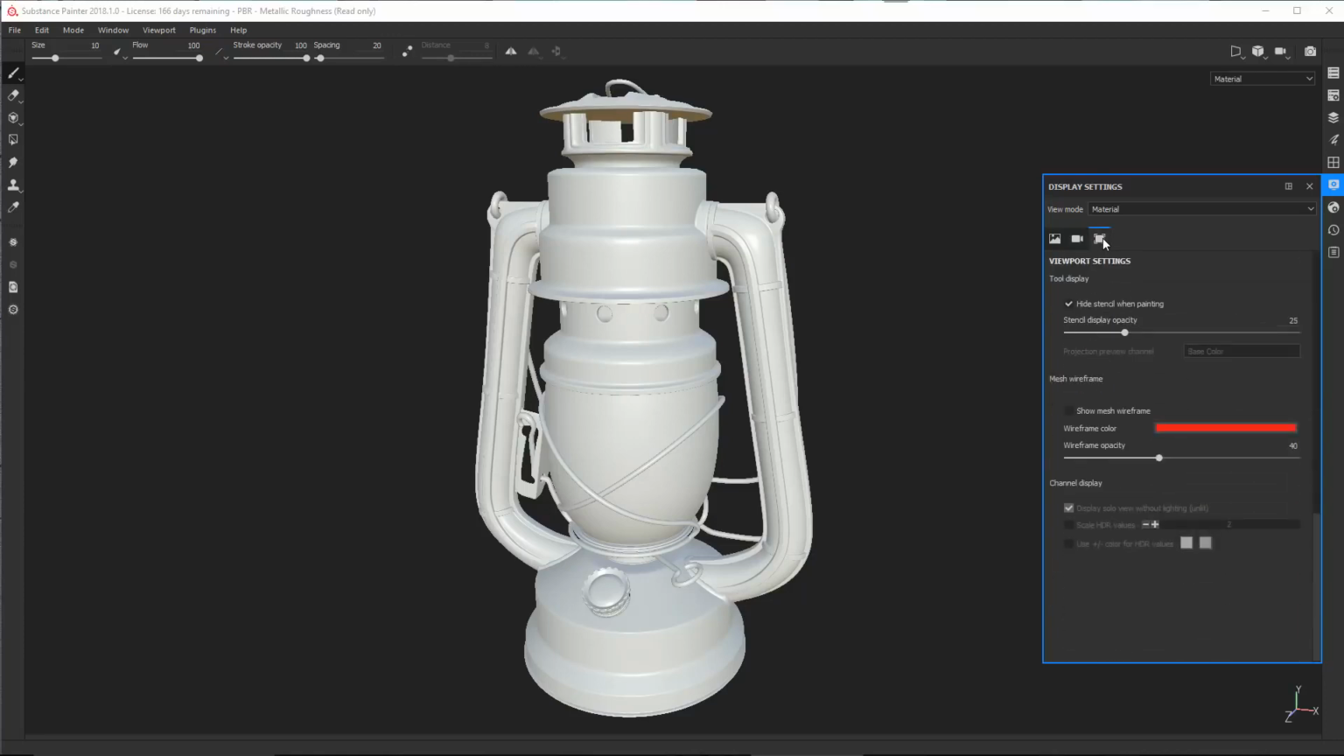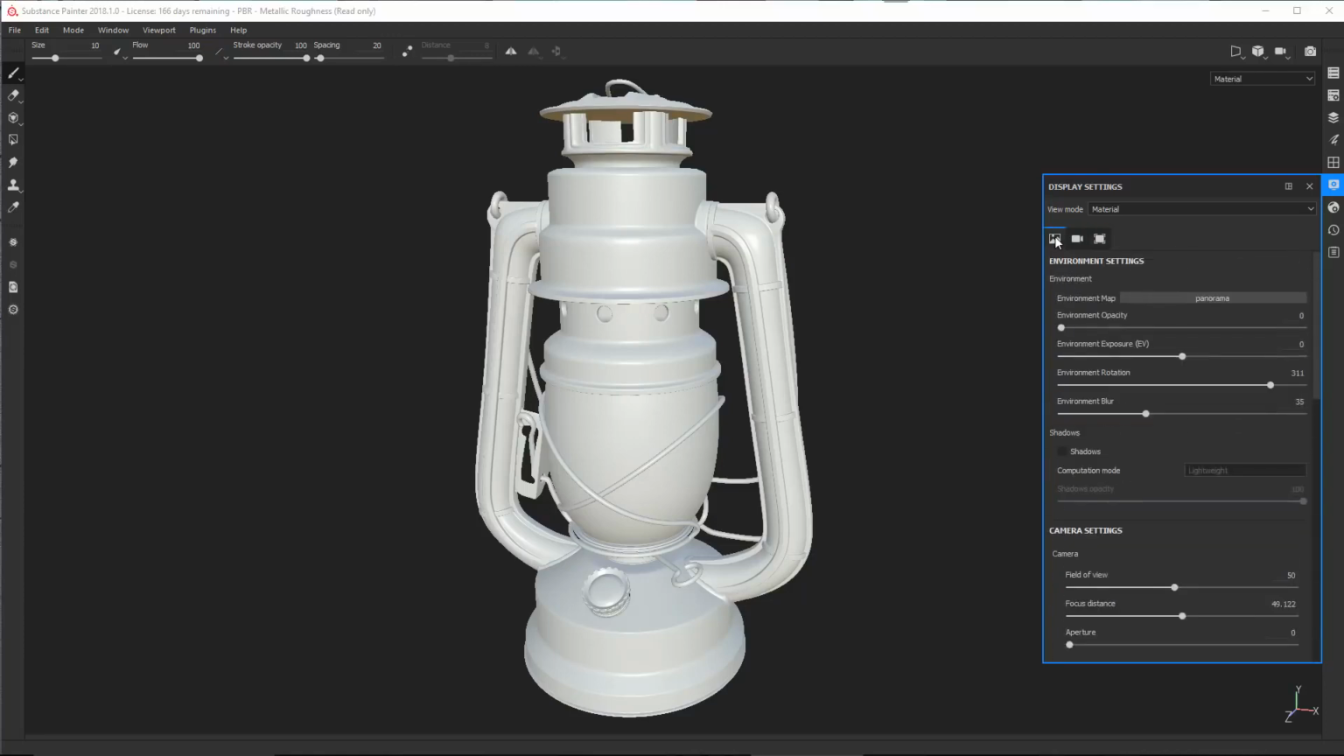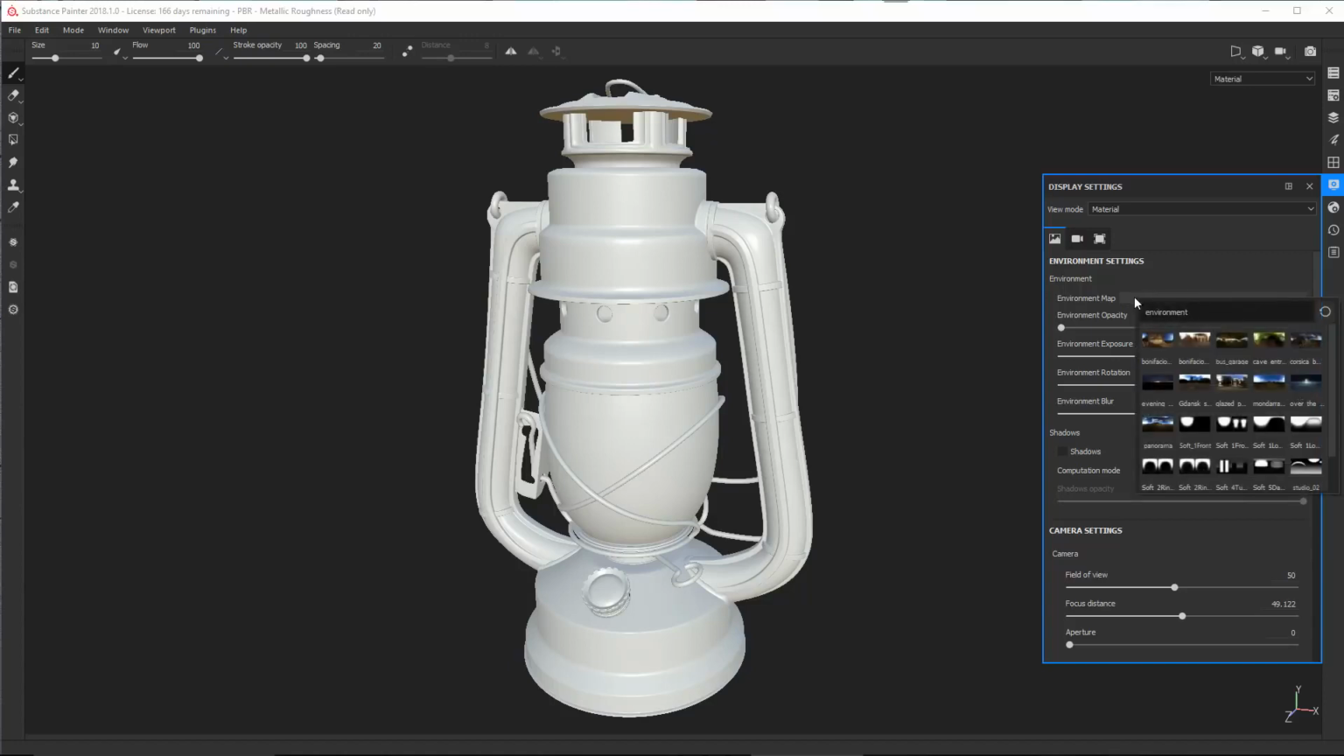And then if I click this button here, it's going to take me here to my viewport settings. So here we'll go back to our environment settings, and you can see here that I have this environment map, which is set to panorama. If I click this button, this is going to open up what we refer to as the mini shelf. It's using the environment tag, and then I can choose a different environment.